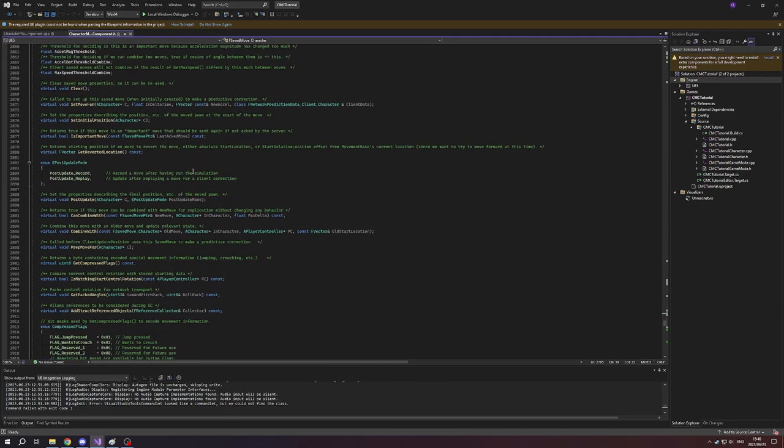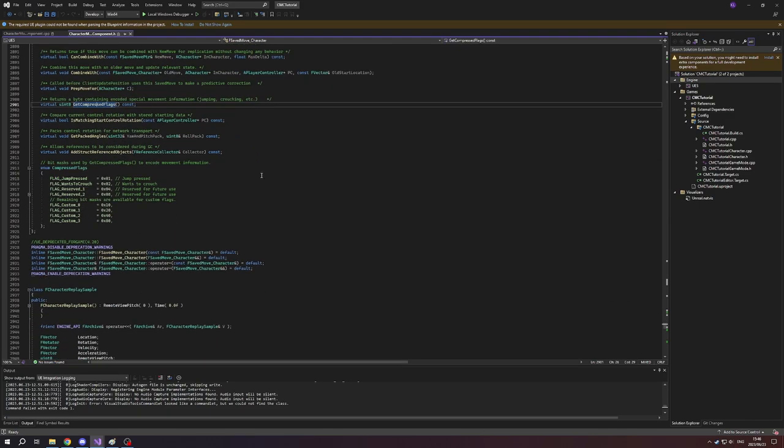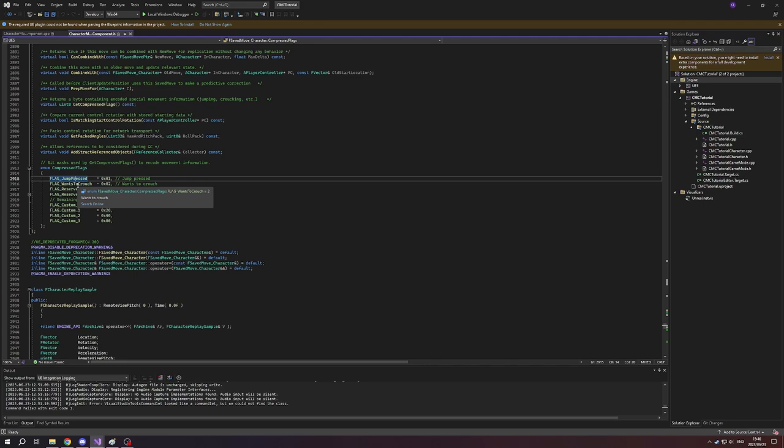But in our case, if we scroll down to some of these functions within this saved move, you can start seeing something about get compressed flags and all this kind of stuff. And what are these compressed flags? Now this is an important concept. As you can see, this is just an enum, compressed flags, and all that it has in it is a bunch of stuff such as jump pressed. Oh, okay, I can see that matches up with our jump pressed over there. We have a wants to crouch. Oh, another little flag, cool. And then of course some reserved flags that aren't actually used by anything, they just claim to be reserved for some odd reason. And then you get four custom flags to do your own thing.